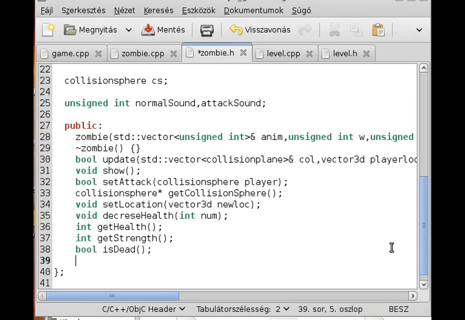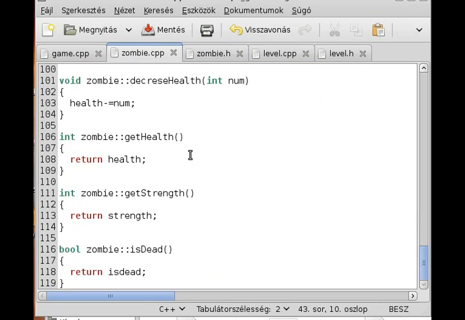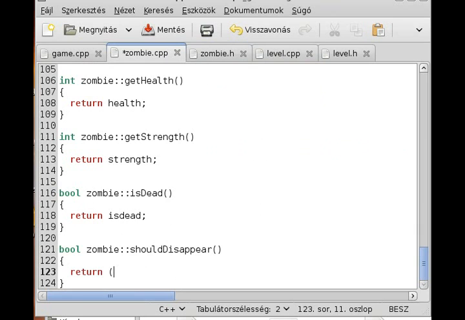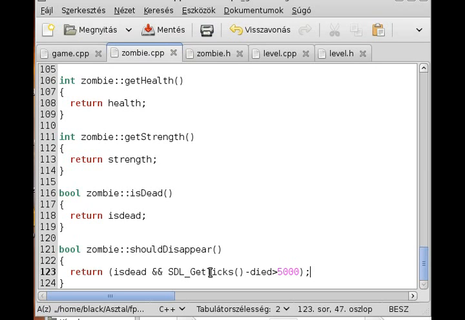And then here somewhere I made a new function actually, and I call it bool should disappear. This should disappear function will return true if we should delete the zombie, so make it invisible. So this is a bool zombie colon should disappear, so return with the current time as get ticks minus the died. Actually we should use if is dead, so if the zombie is dead and it died longer than, for example, 5 seconds ago, so 5000, then I just return with true, otherwise I will return with false.